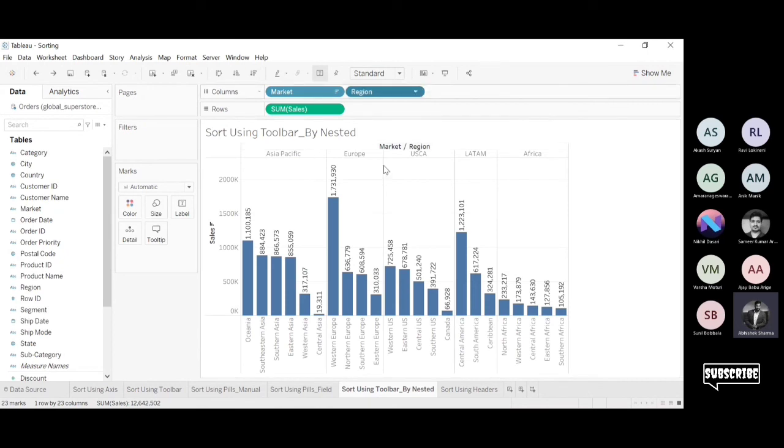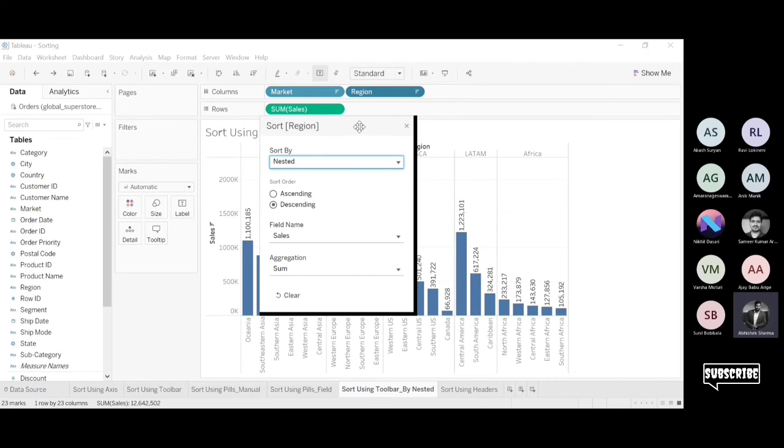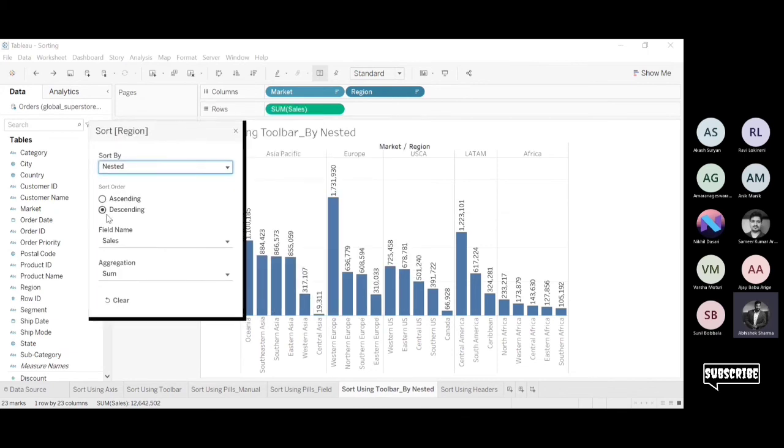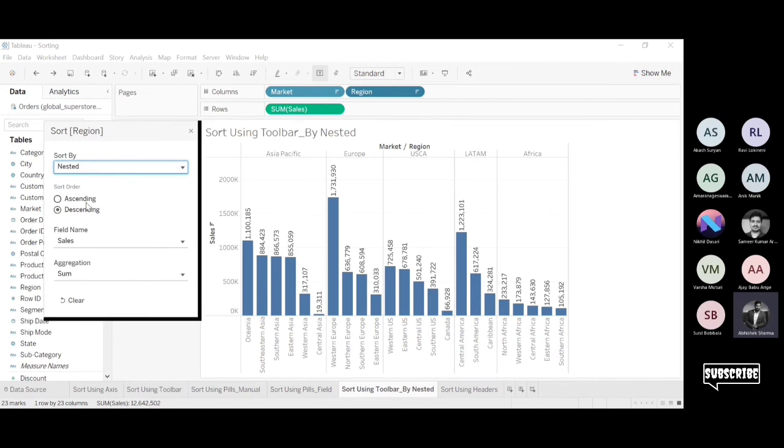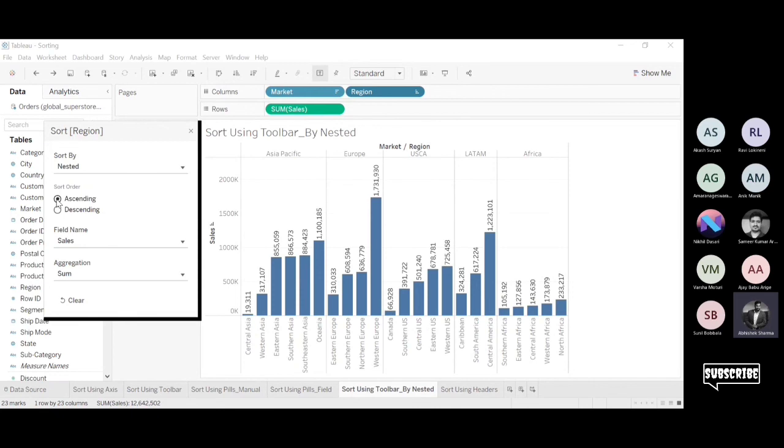So if I just click here and click on sort, I can select the nested option and I can select the descending option. If I select the ascending option, the first one would be Africa, that would come here.